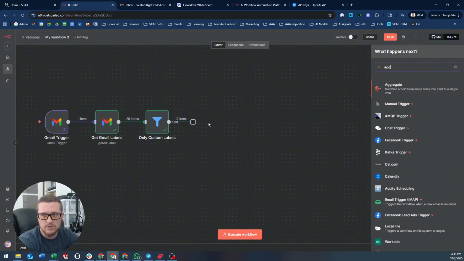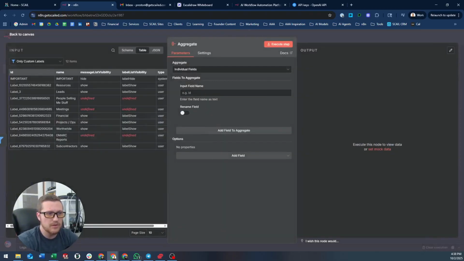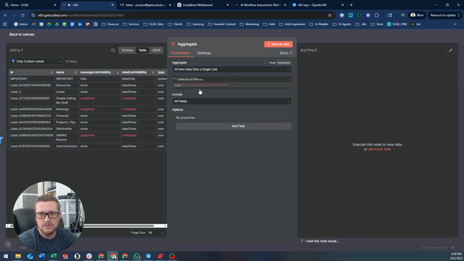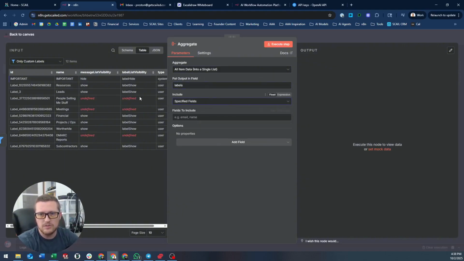So I'm going to use what's called the aggregate. Basically, I'm going to bring everything into one thing. And I'm also going to bring the name in here as well. Let's see. Hold on. I'm going to do all items into a single list. And I'm going to say labels. These are my labels that I'm going to put through. And I'm only going to do specified fields.